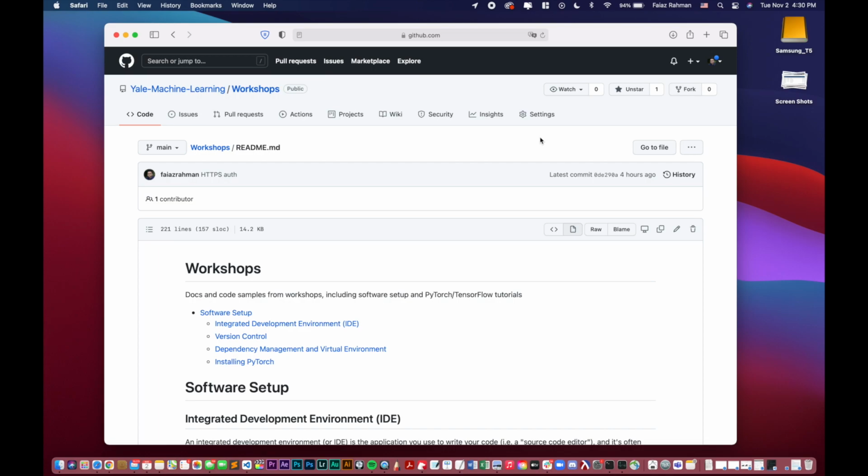Hi everyone, today we'll be going over how to set up your development environment for your projects. So this involves installing the VSCode IDE, setting up Git and GitHub for version control, installing Conda for virtual environments and dependency management, and installing PyTorch.